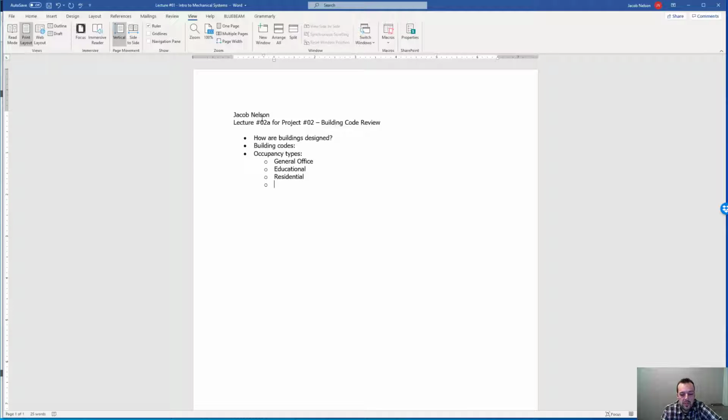A couple other ones is assembly. When we start getting into the assembly category, we're talking about churches where large gatherings of people are happening, or auditoriums or different items like that. Another one, I'm just hitting the popular ones, is industrial.